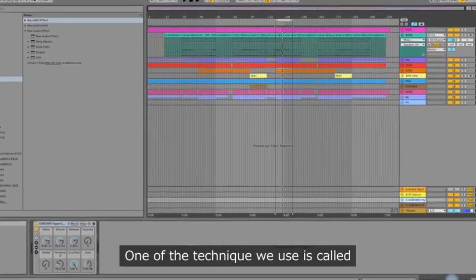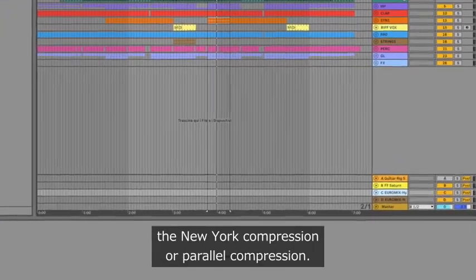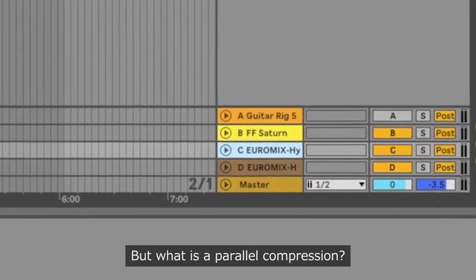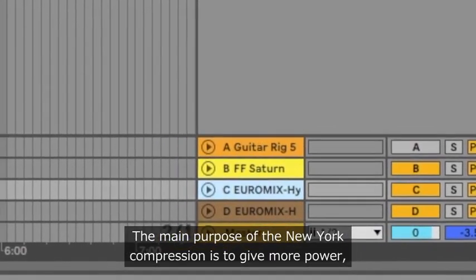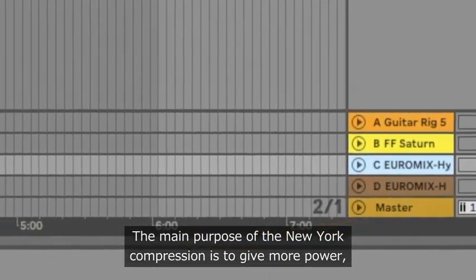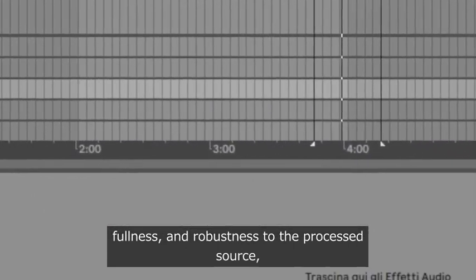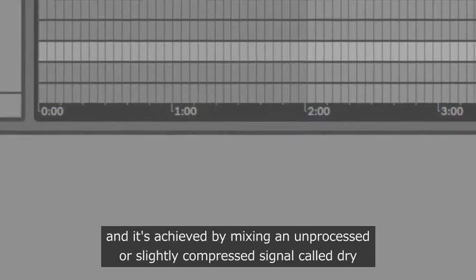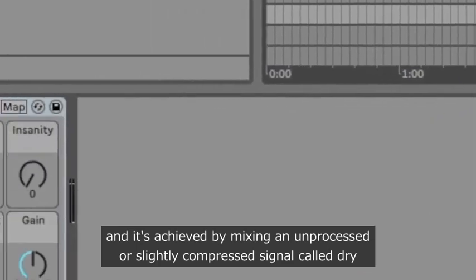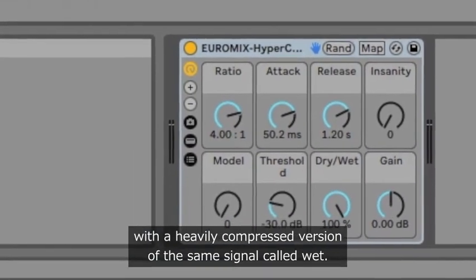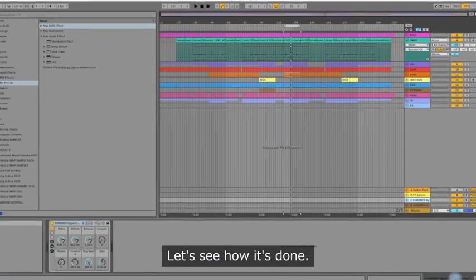One of the techniques we use is called the New York compression or parallel compression. But what is parallel compression? The main purpose of the New York compression is to give more power, fullness and robustness to the processed source, and it is achieved by mixing an unprocessed or slightly compressed signal called dry with a heavily compressed version of the same signal called wet. Let's see how it's done.